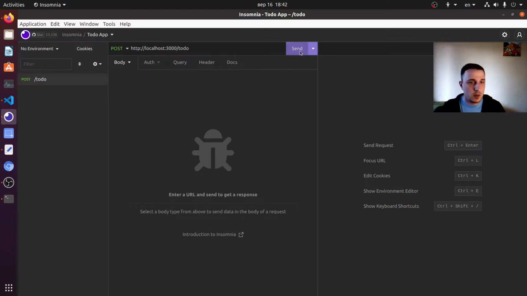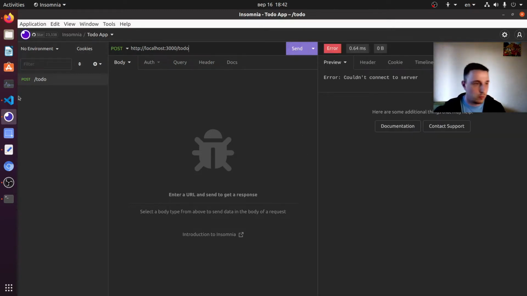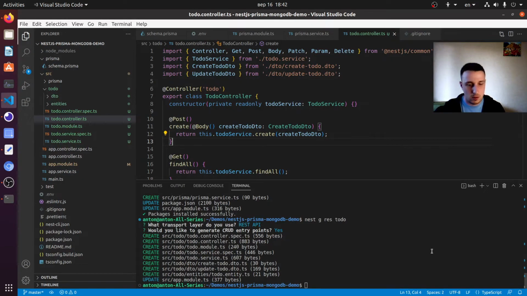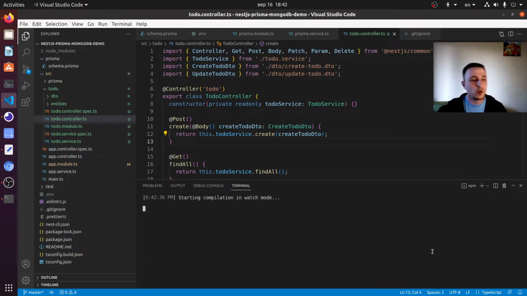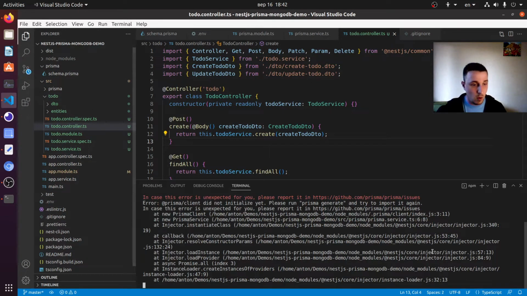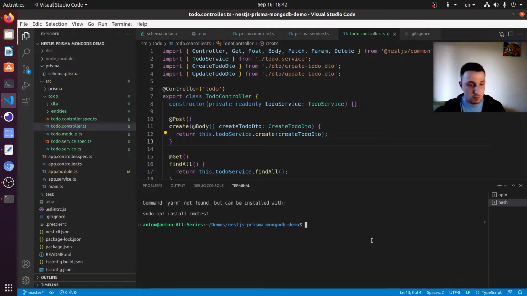Well, okay, so now let's try it. Of course, we didn't launch the application, so let's do this. For this, we must run the ugliest command, npm run start:dev, in order to run our application in development or watch mode. Alright, there is some error. It says that we have not initialized Prisma generate. Let's do this, but we must do this with npx prisma generate.